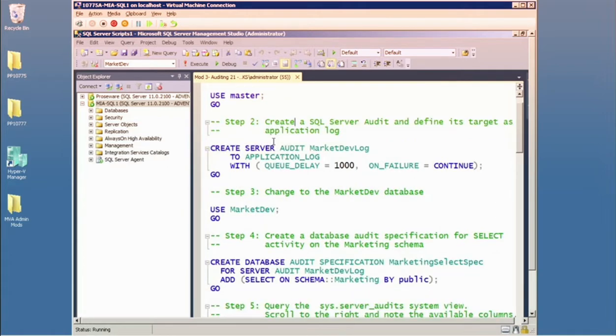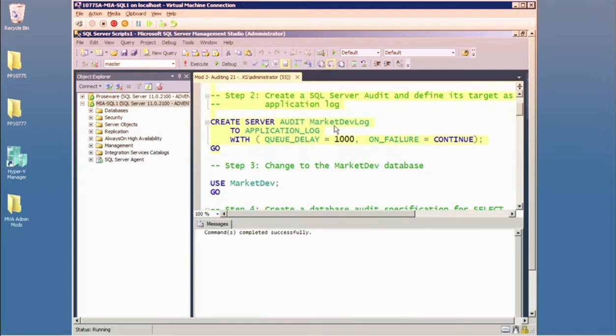Now, one of the things that we have to determine when we're going to audit is the destination of our audit data. This might be an important concern from an integrity standpoint. We have two destinations of the log data. And what are those? We have the application log, and we could also specify a file system location that maybe we exclude access to. Okay. So with that, I'm going to create a server audit object. Notice the name of this. We'll call it market dev log and dictate the destination of this. So we're going to be writing the messages to the application log.